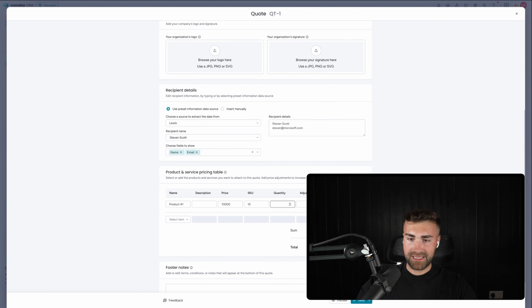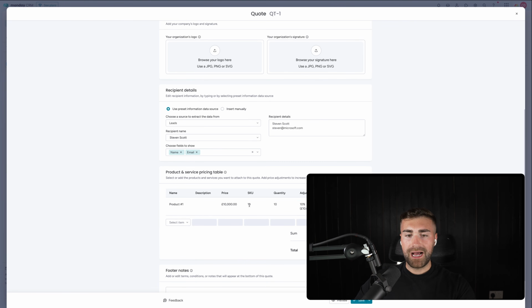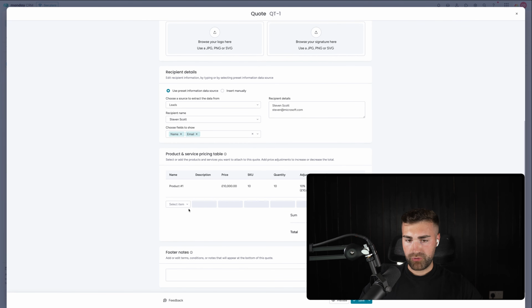So I've added the product, I'm then going to tweak it. So I'm going to say the quantity is 10. The SKU was, I think we did set the SKU as 10. The price was 10,000. Can add a description. Obviously, you can add adjustments here, percentage or the actual amount. So that's up to you. So let's say we're doing a very generous 10% discount. And you can add your line items from here and through your products. You can continue through all of the products that you have on your products board within Monday.